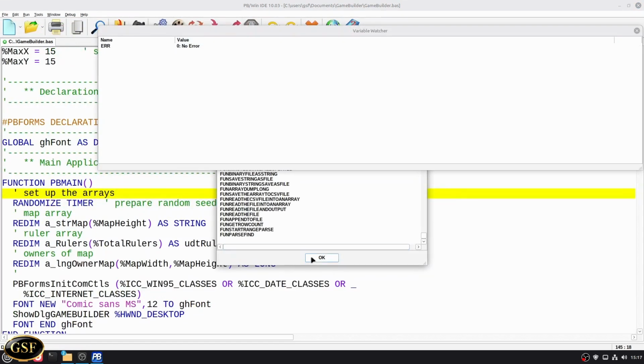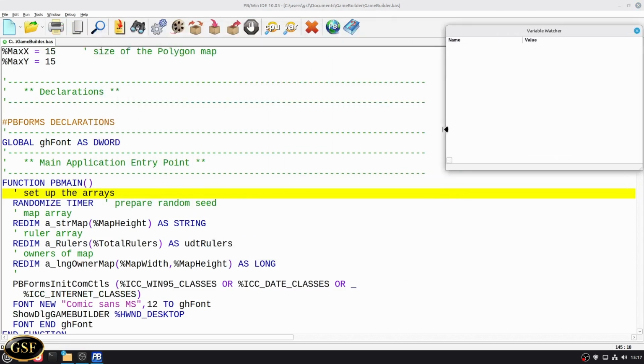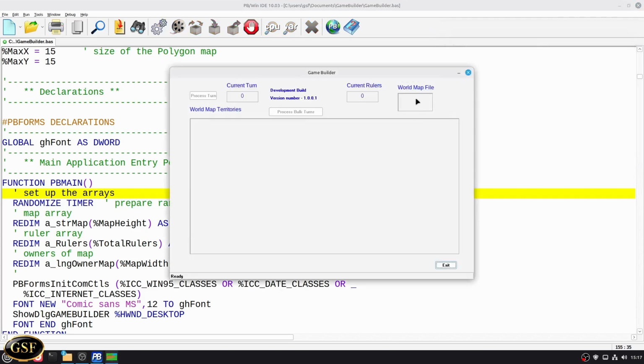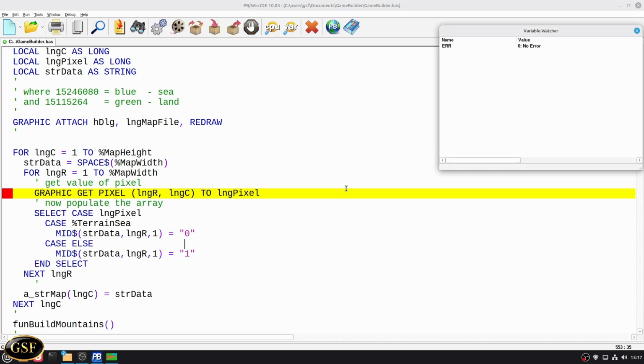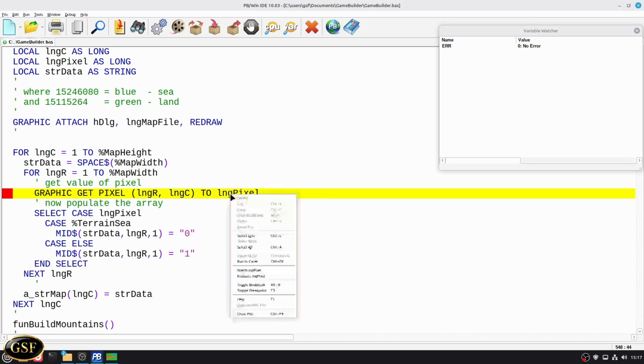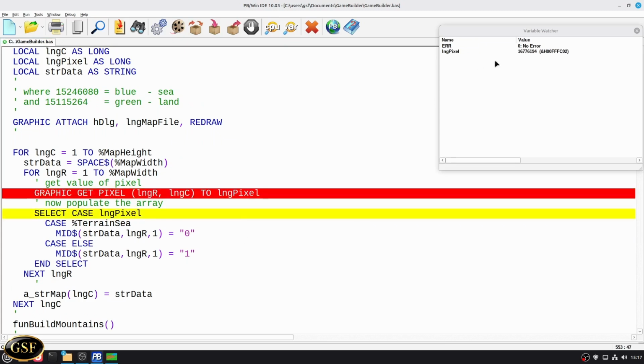So far so good. Just shorten this window slightly. And we'll hit the F5 button to go forward to our breakpoint. And we'll pick the same world map. And there is our breakpoint. So we will do a watch on the pixel variable. And we'll see what value comes back. So there is our value there. And this is a different value to the one we had before.